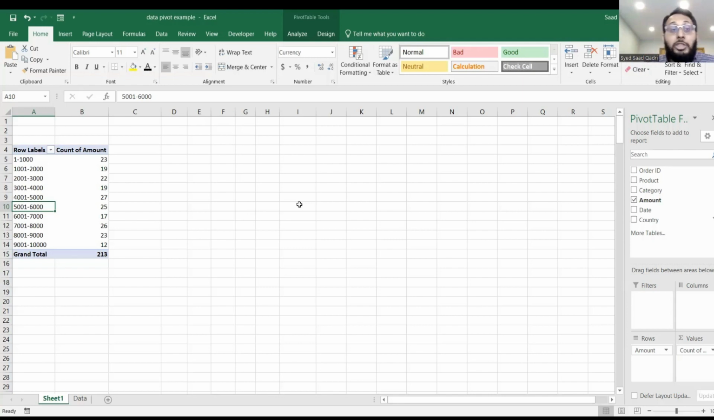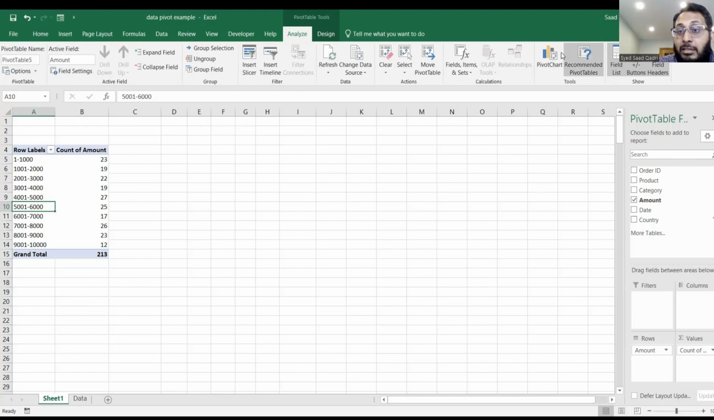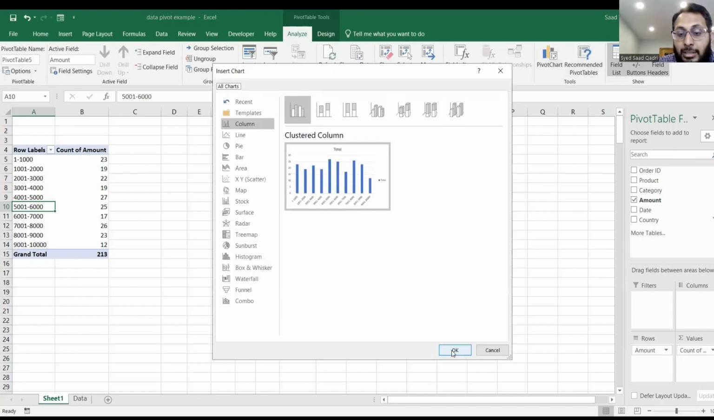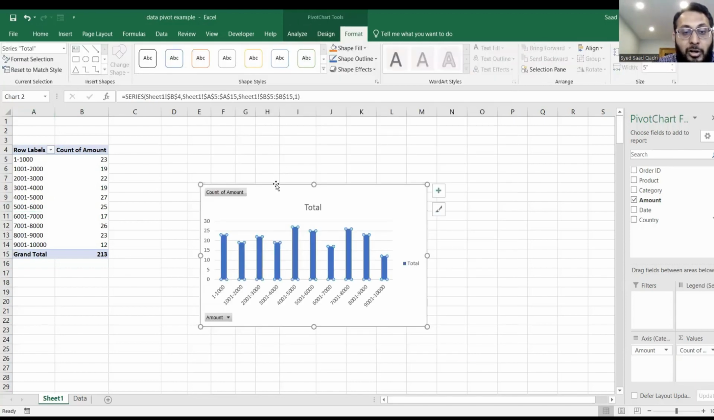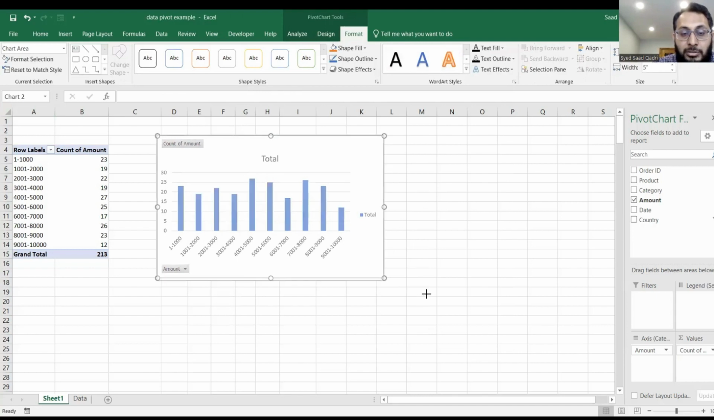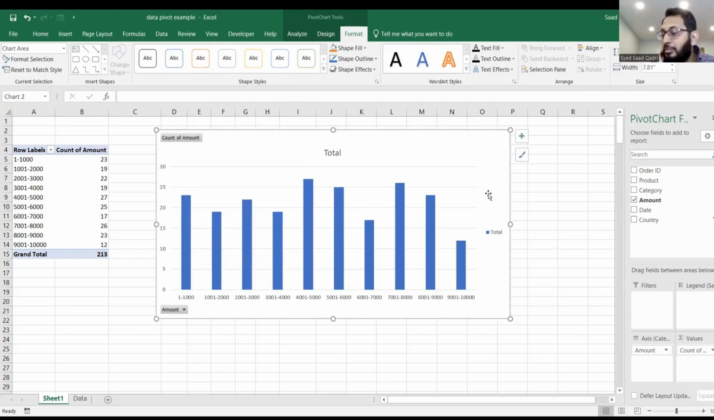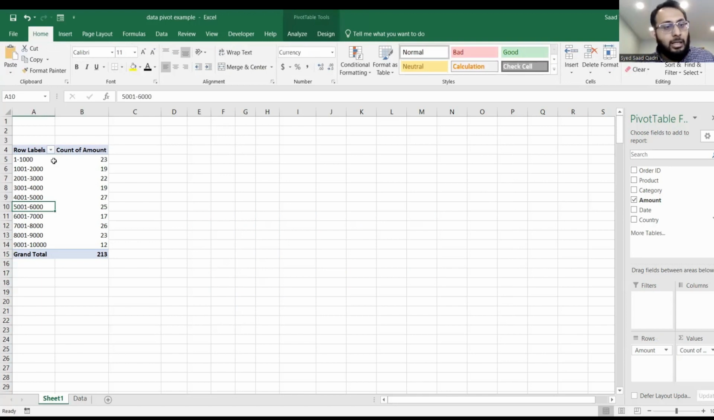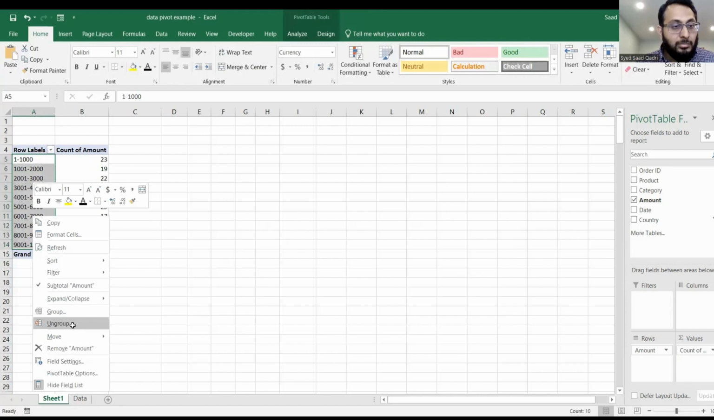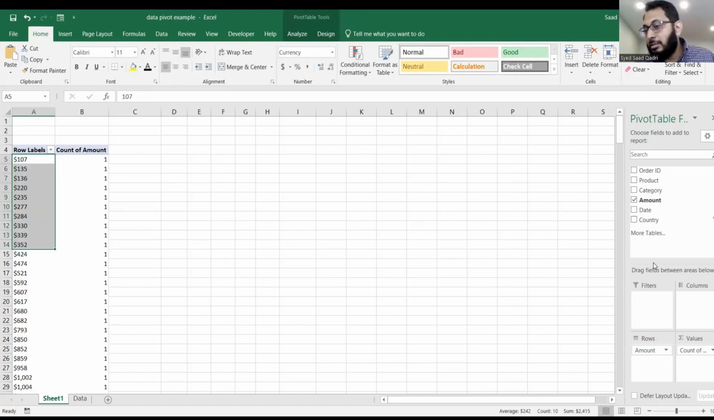And you can chart that as well, you know. Let me go to Analyze, Pivot Table, and here you go. You basically charted your distribution, just to visualize, and that's about it. Now, let me ungroup this. And let's do a slightly different thing.